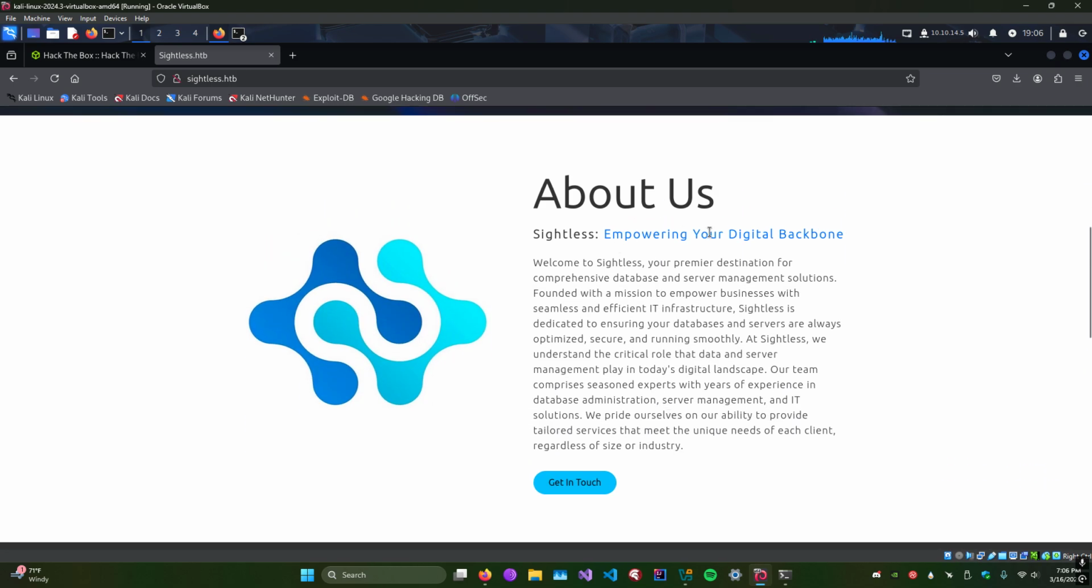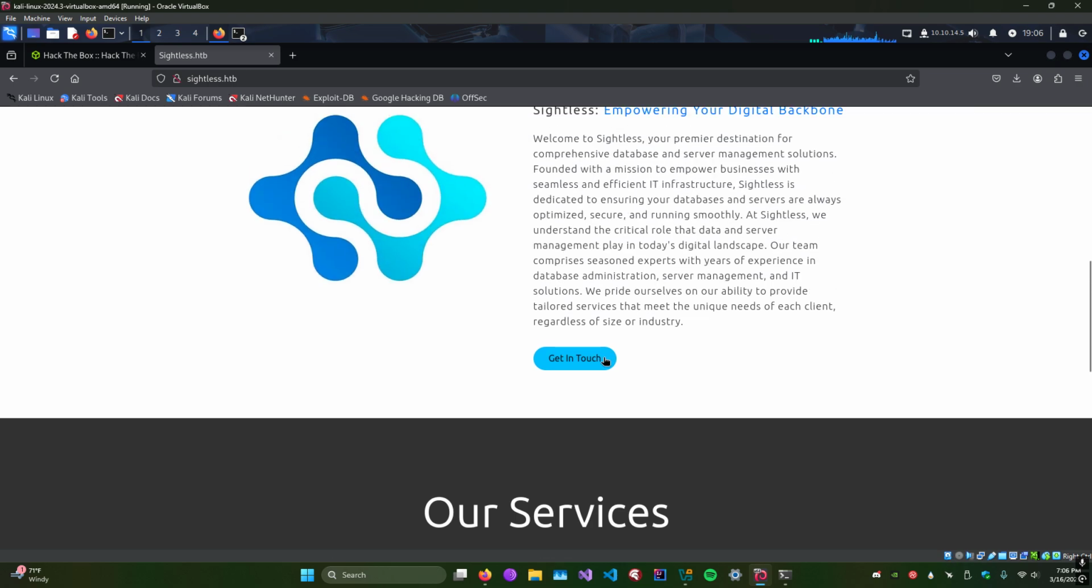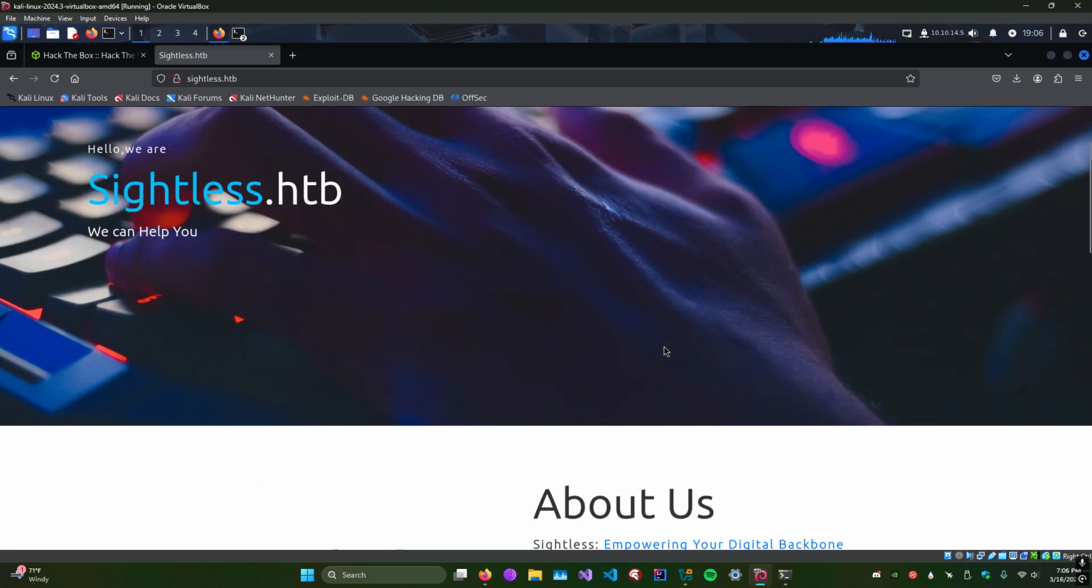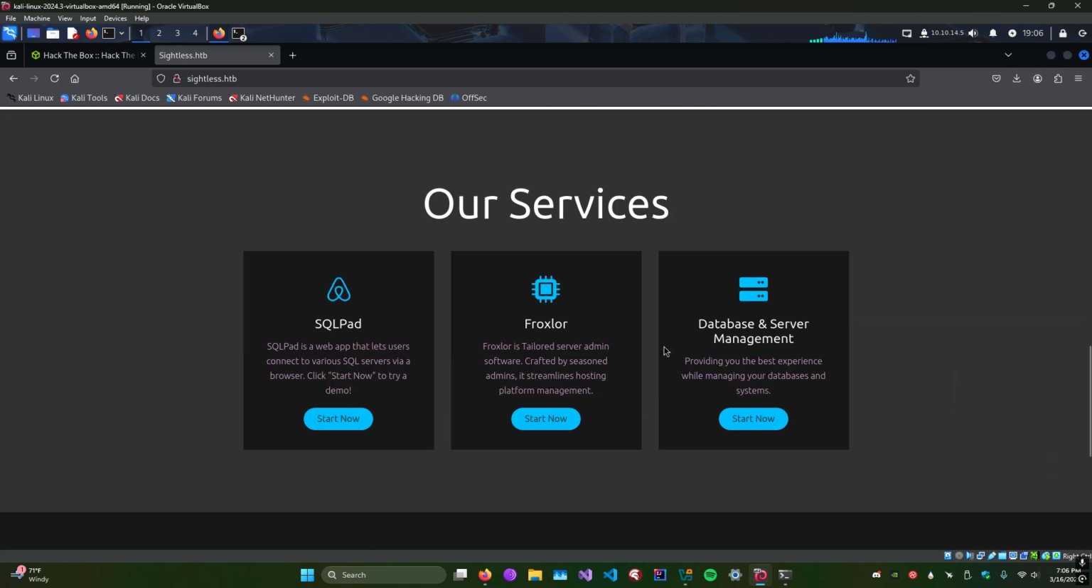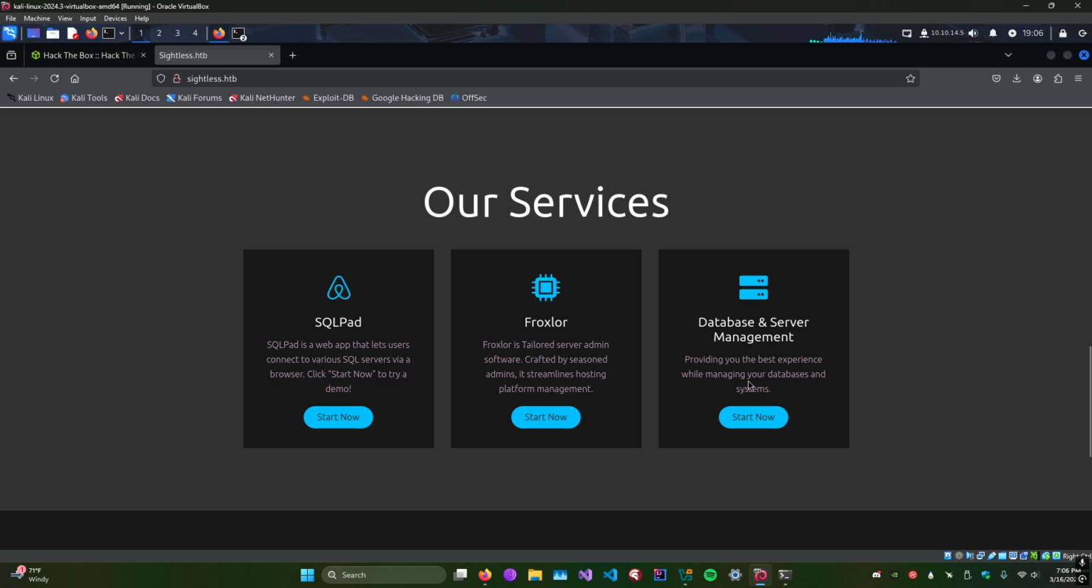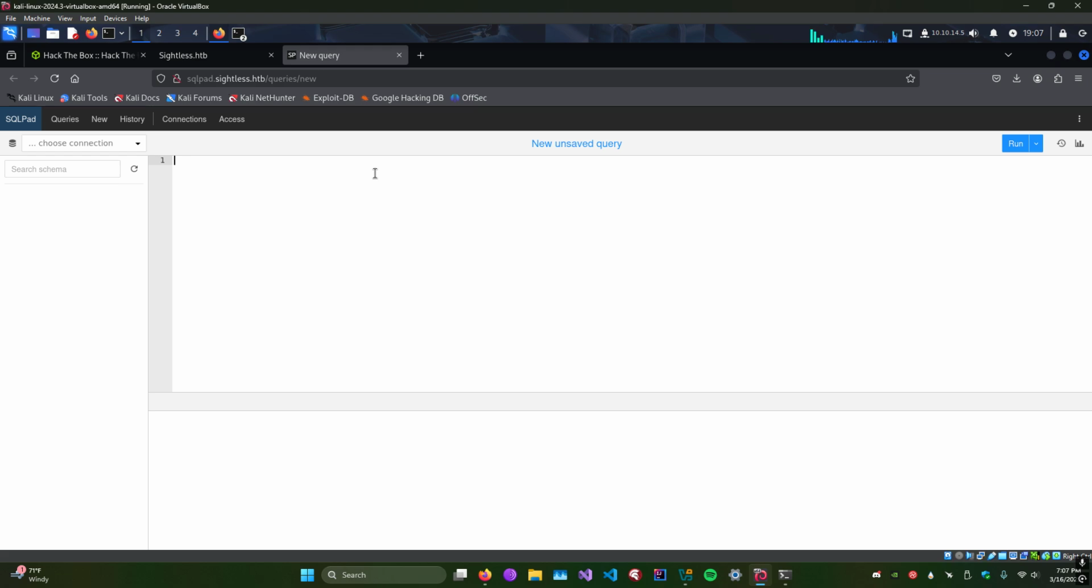Not really a whole lot here, right? It's just telling you about this service company. Now, what is interesting is we do get SQLPad, right? And this link goes to sqlpad.sightless.htb. So add that to your hosts file as well, and let's actually go to that subdomain.